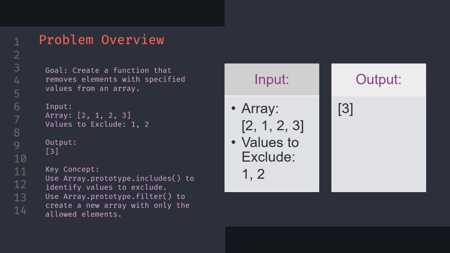The goal is simple. Given an array and a list of values, we want to remove those values from the array. For instance, if you start with 2, 1, 2, 3 and want to remove 1 and 2, the resulting array should be 3. We'll achieve this using JavaScript array methods like includes and filter.